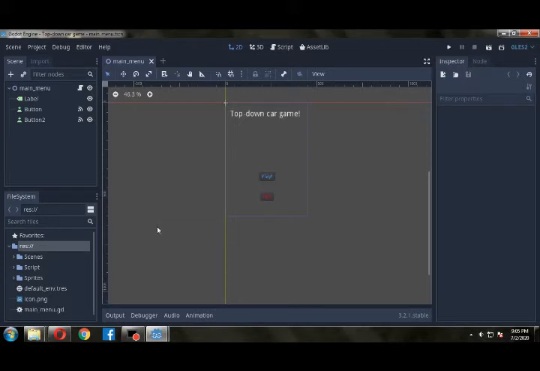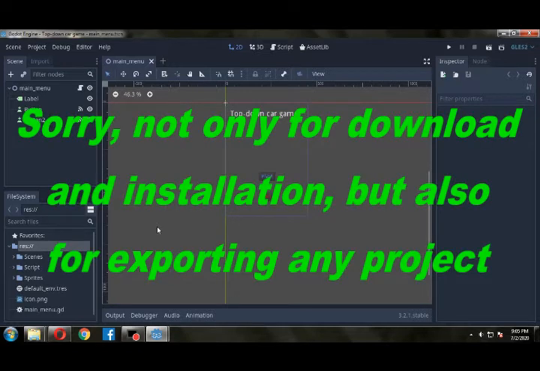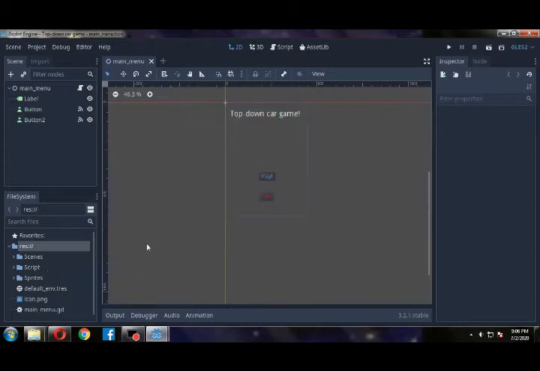Don't know how to download and install it? Don't worry, this video is just for that, just to show how to download and install this TPJ export template on Godot. There are two ways to download the TPJ file.